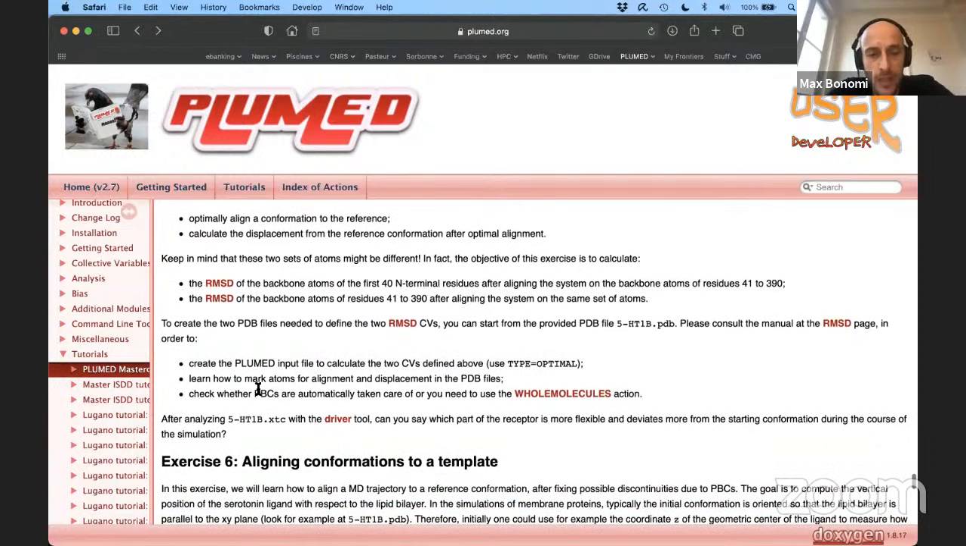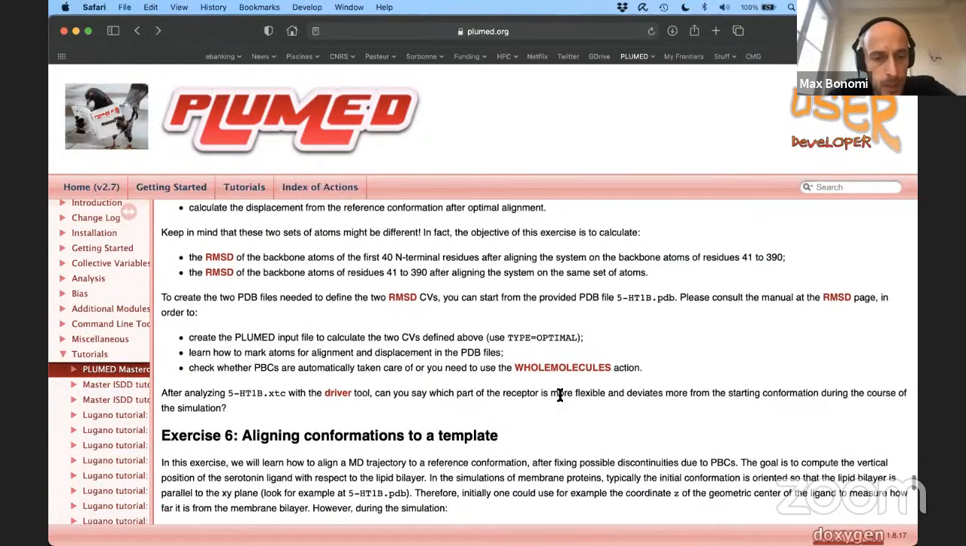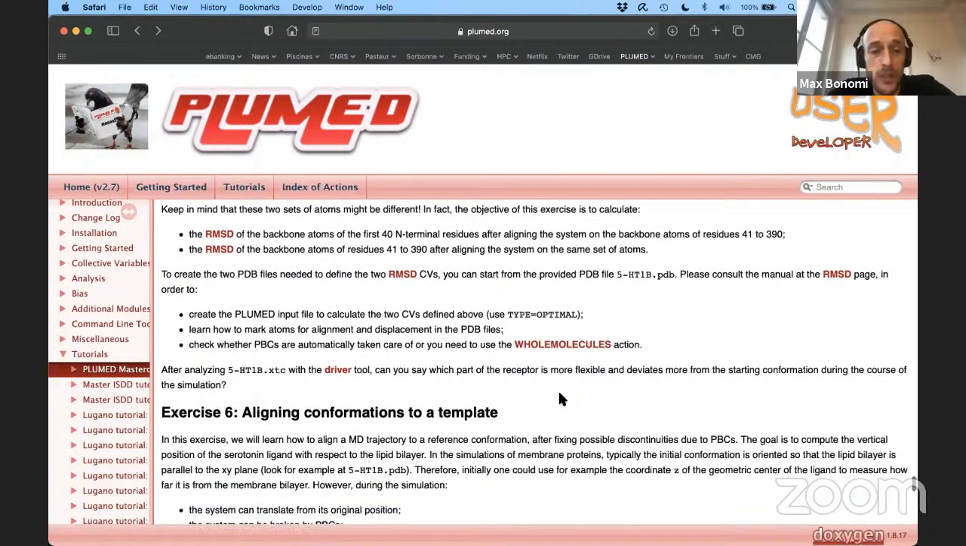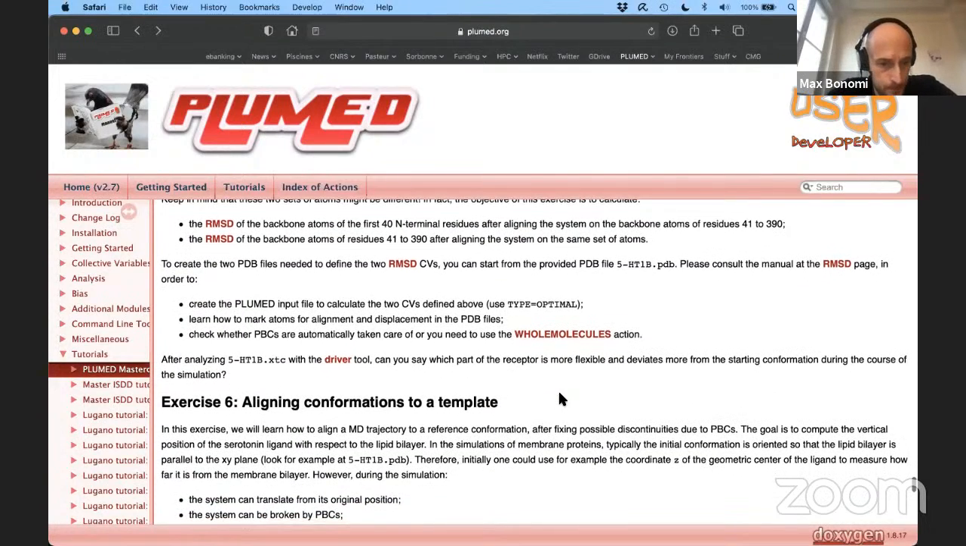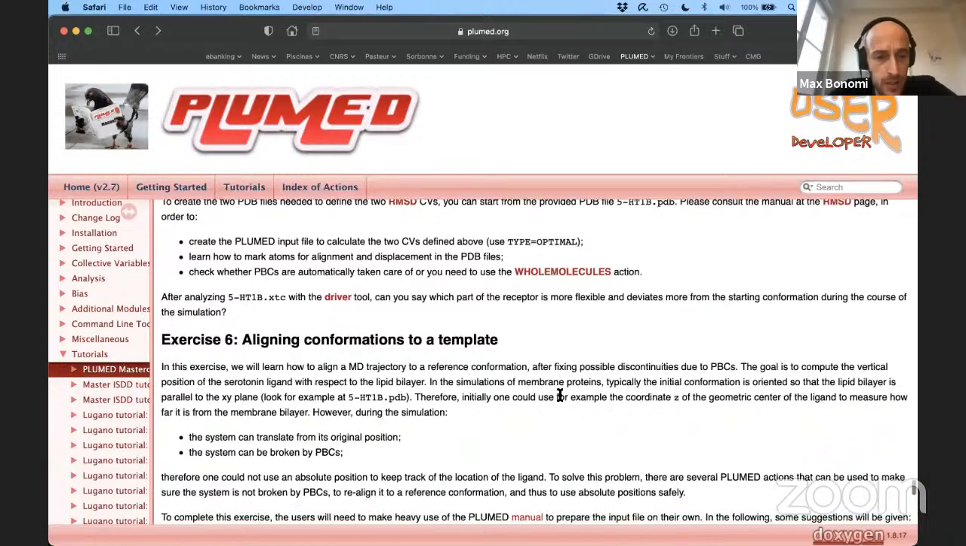Also, you have to check in the manual if periodic boundary conditions are automatically taken care of when you use RMSD, or whether you need the option that we learned in the previous exercise. If you do this and analyze the trajectory correctly, you can answer which is the more flexible part of the system and which one deviates more from the starting conformation during the simulation. Okay, we are almost at the end.